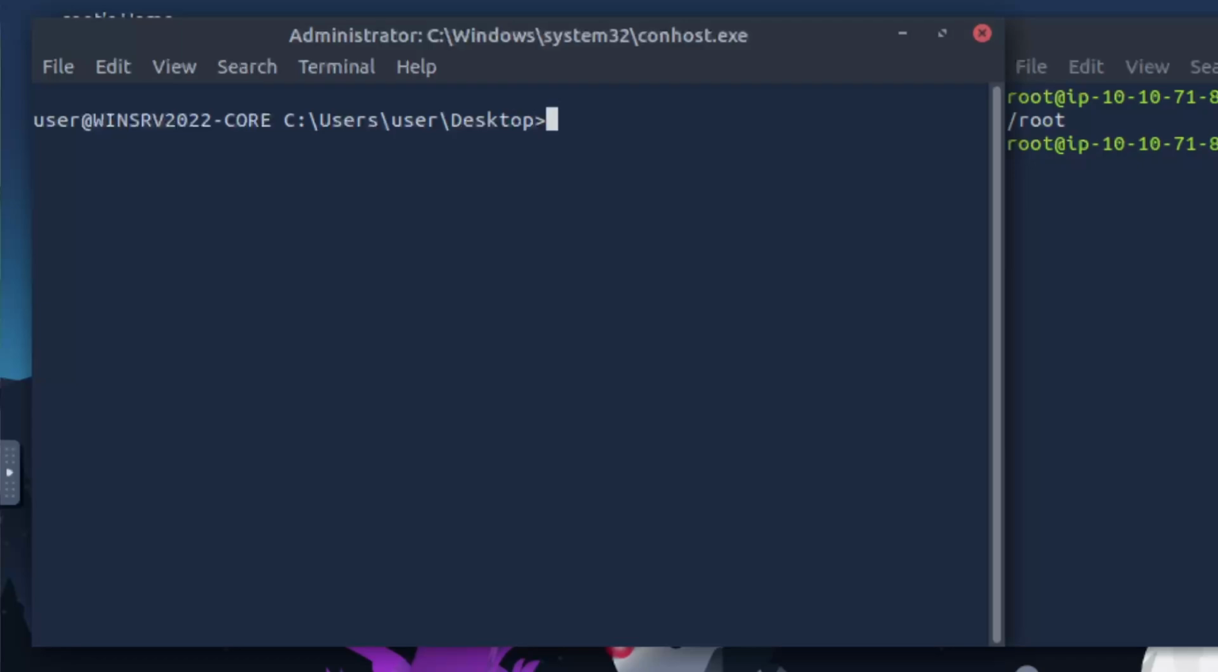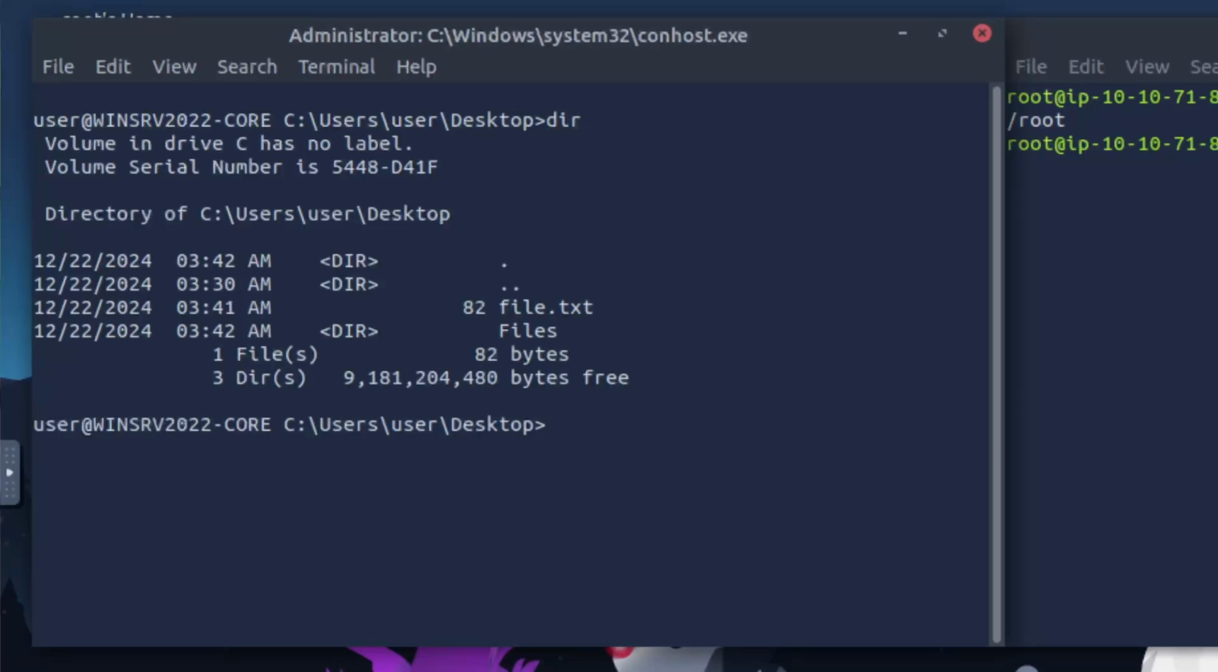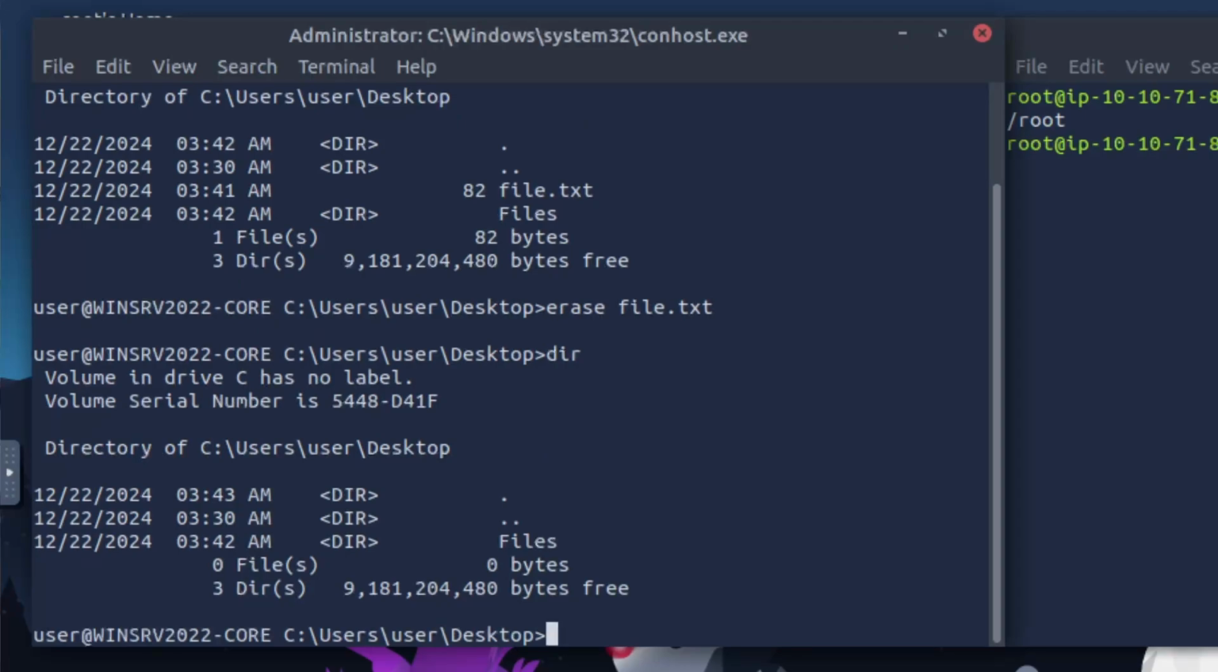Now there's a way that we can actually delete these files, and you probably guessed it, you can do it with the erase command spelled out, or you can do it with the del command like that, and then you would be able to delete the file itself. So let's say I have dir right here, and I will go ahead and do erase file.txt, and it will erase it. Now if I run dir again, we can see that that text file is no longer here.